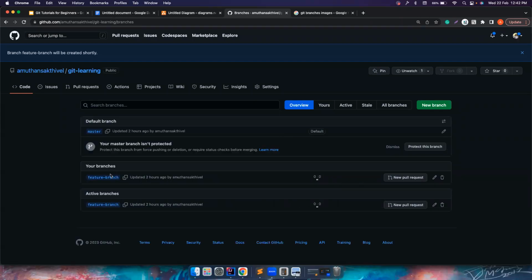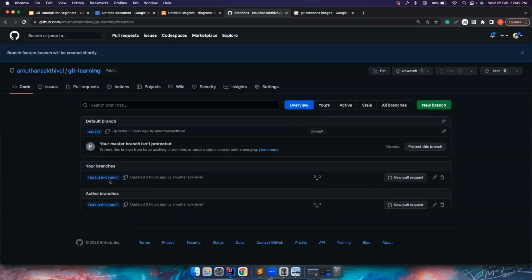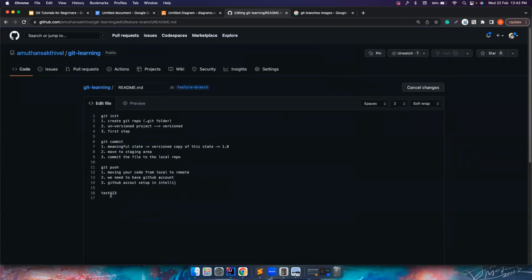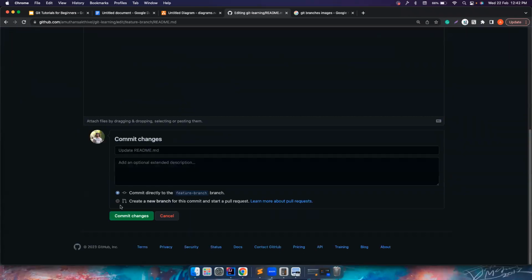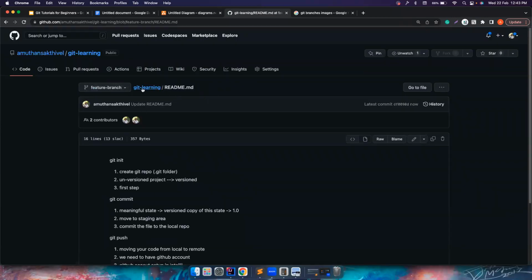Now you have created a new branch, right? Let's create one more branch, this time feature-branch-2, whatever. This time you can also choose a different branch source. Since branch 1 and branch 2 are the same, I go to this branch and quickly make a new change in branch 1. I commit the changes to this feature branch. So now I have made some changes there.